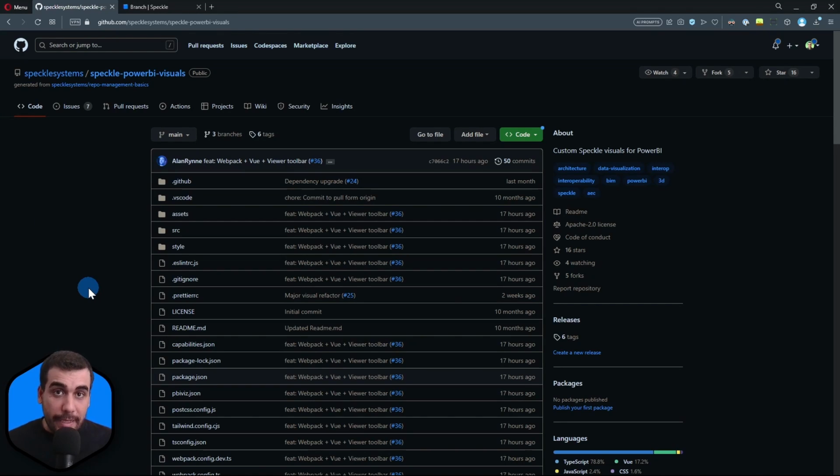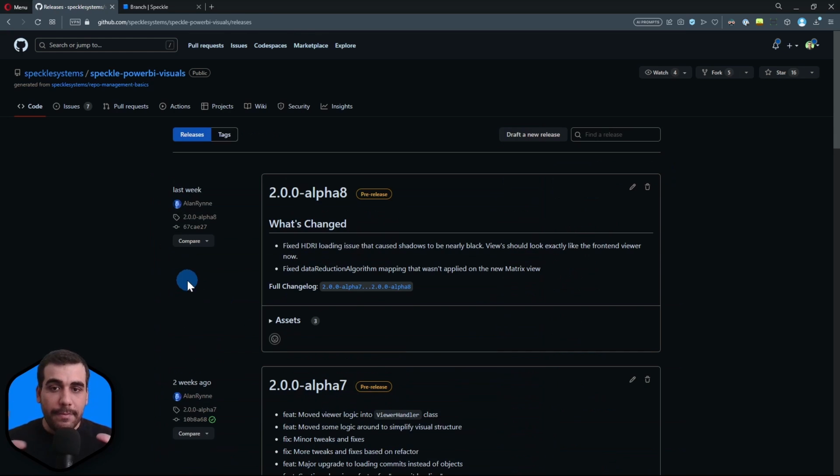Similar to our Power BI connector, the Viewer Visual is also downloaded from the GitHub repo. I'm going to add the link to this repo in the description of this video. And similar to the Power BI connector, again, we are going to go to the releases page. By the way, the download method and the installation methods may change in the future with the development of the connector, just so you know.